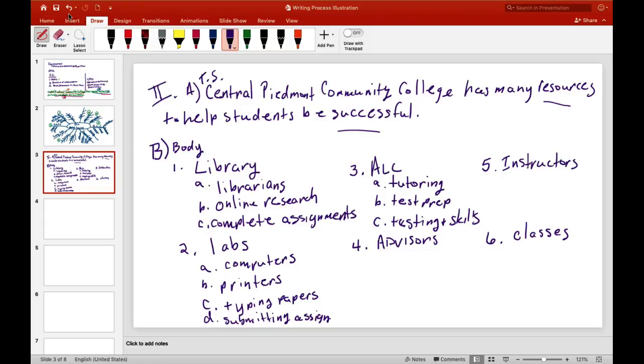Clearly my handwriting is really going now. Let's try one more time. Yeah, there we go. Okay. And then advisors, which ultimately we'll say course help to continue the degree. That one may be a little hard to argue. Then we have instructors are available to teach.